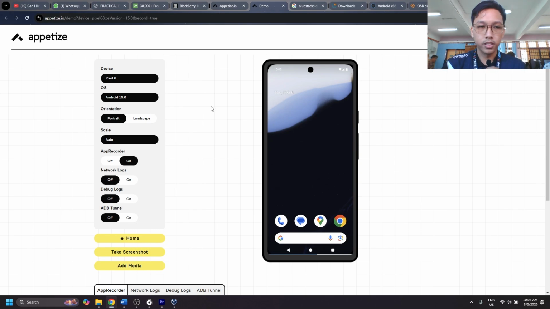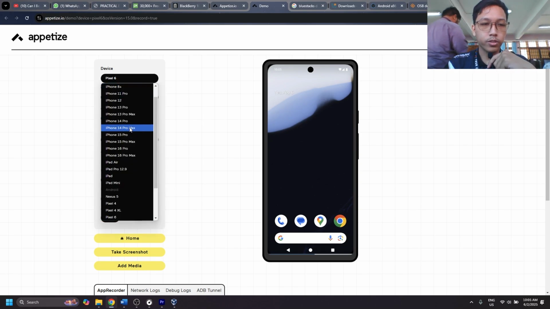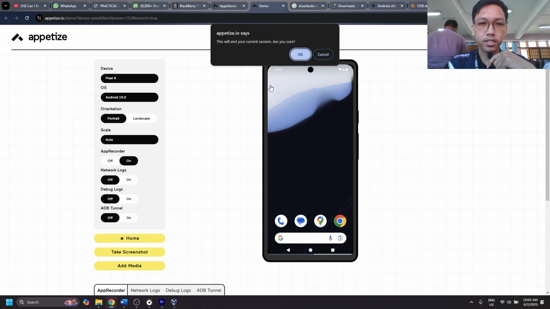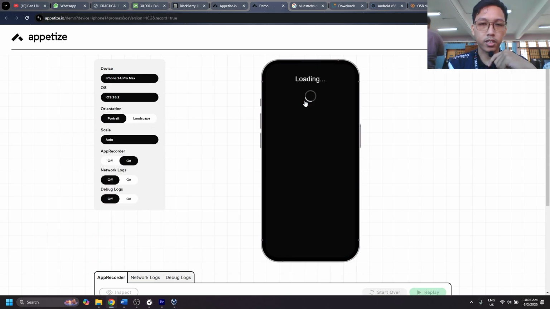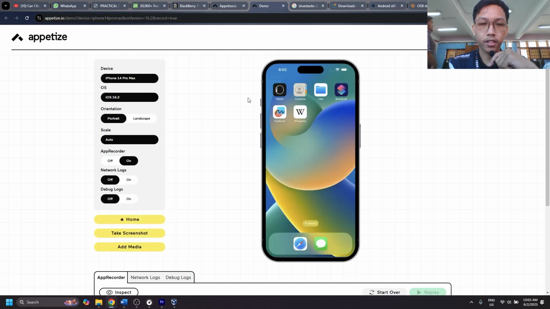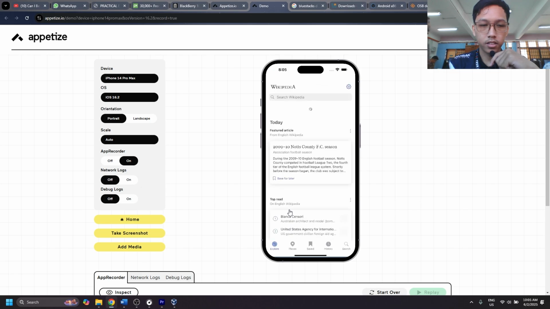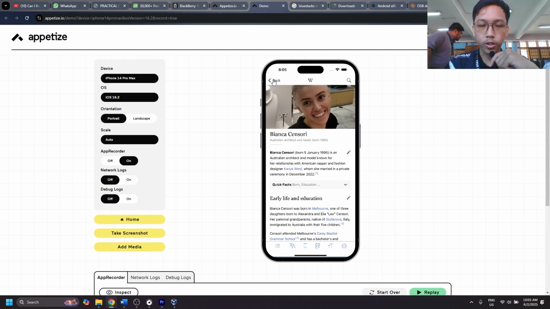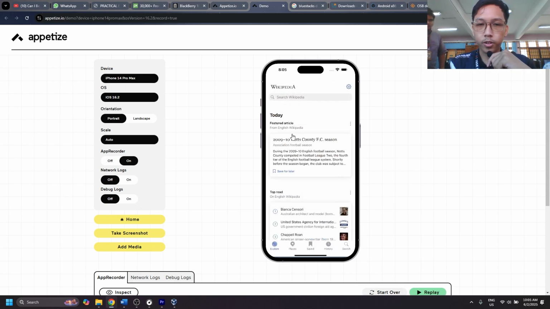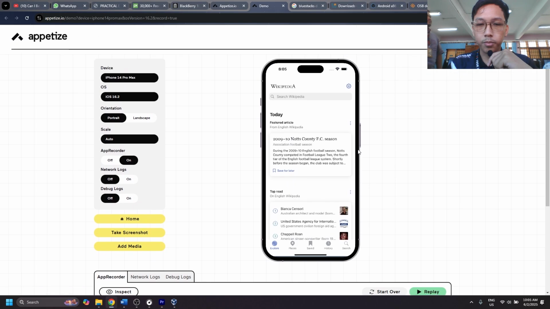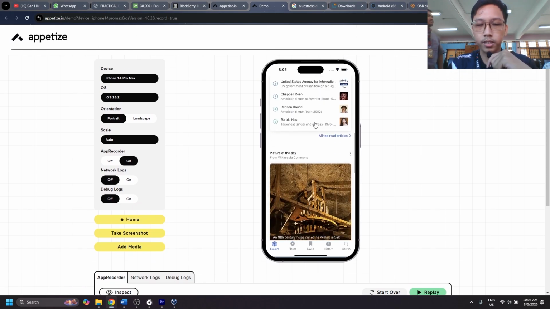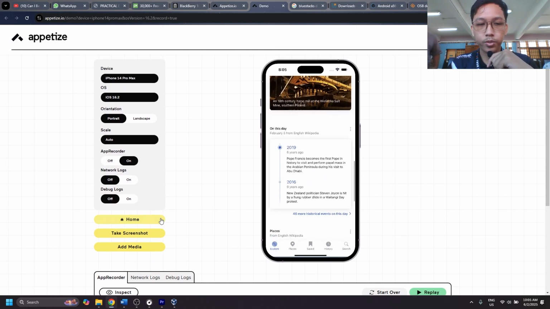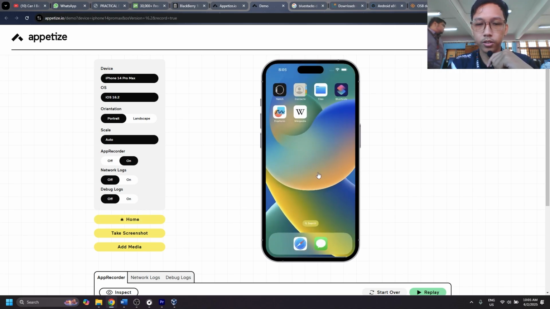And here we are on the iOS. First, we need to change the devices. We will choose iPhone 14 Pro Max. Click OK, tap to start, and wait for the installation. Just like on the Android, it will straight up open Wikipedia. We can interact with Wikipedia, but first we need to show you what the home screen looks like.